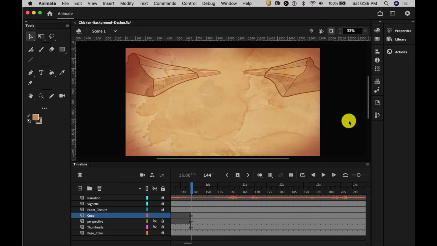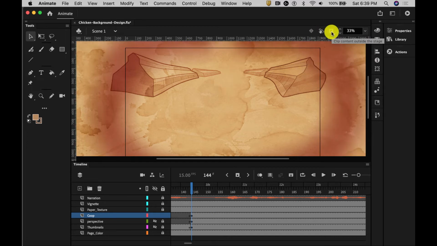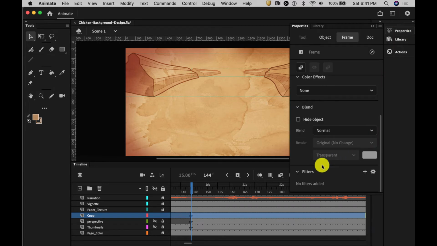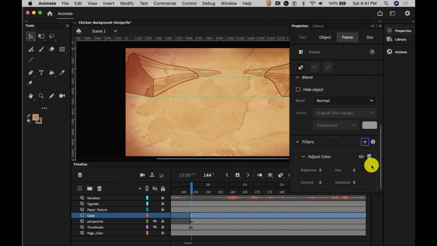I have my coops where I want them now, squashed a little bit to make more room for action here. If you want to see outside of the clipped frame, you can choose this little button and it will show you everything. And then if you clip it again, it will show you the final cropped version. I'm going to choose the word Coop to select the layer, choose Properties, and add a filter and adjust the color. I think I'll take the hue a little to the green.